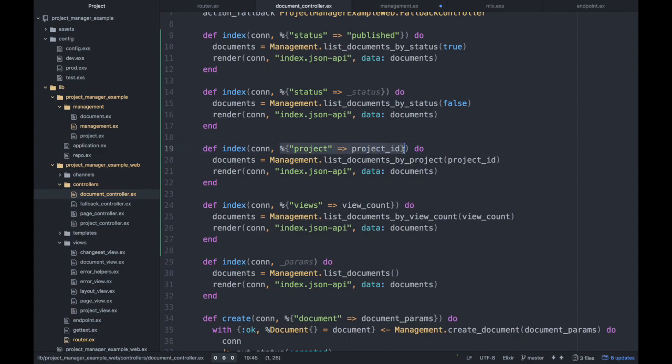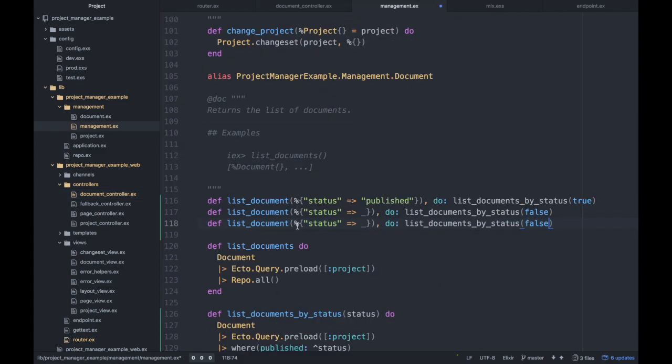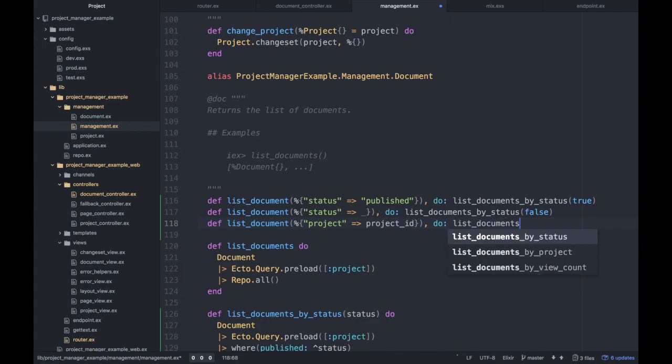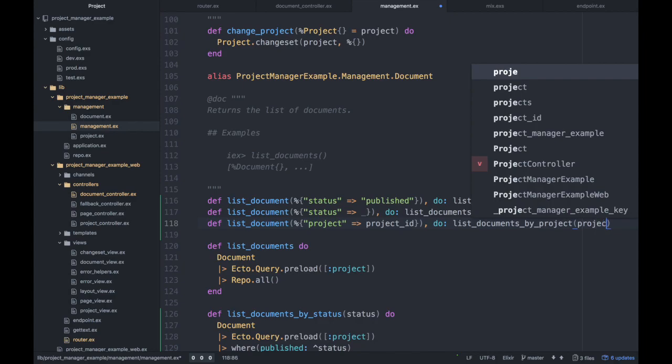So we're project ID. So again, the list documents function will get called. We're going to pass our parameters to it, and this line here specifically is looking for the parameter where it has a key of project, and we're going to assign the value of that key to a variable called project ID, and that's where we call the method list documents by project, and we pass the project ID to it.